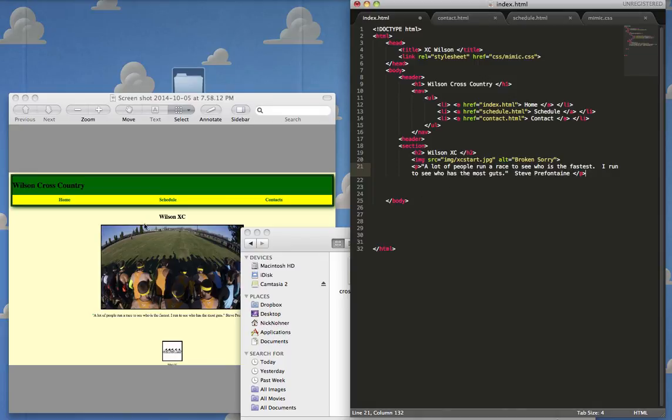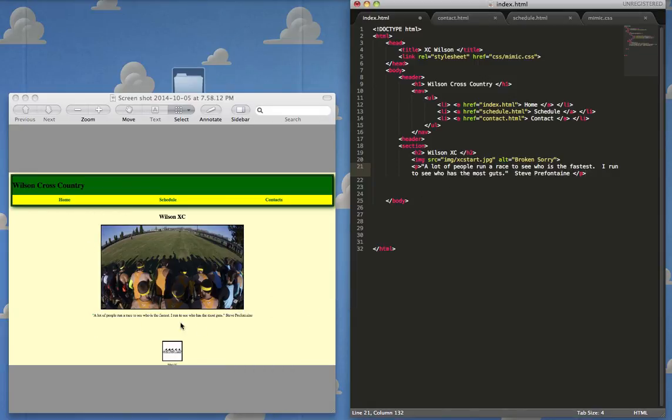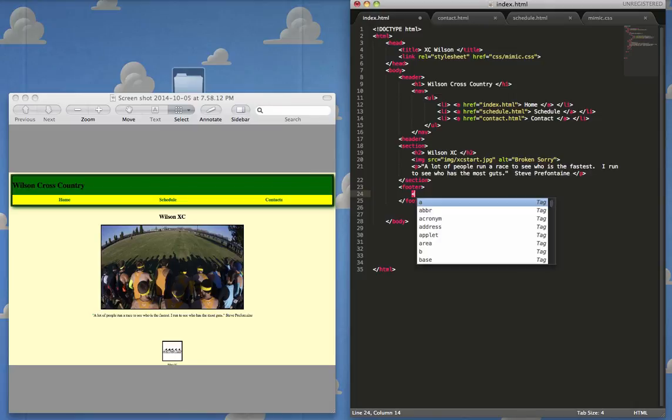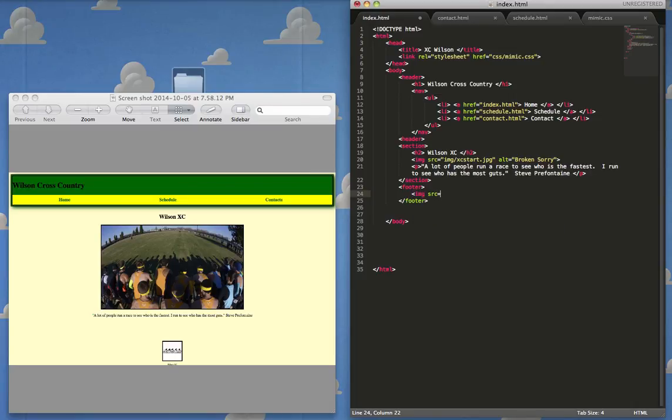Now the final thing. So this is my main page right here, my section. Now I have this footer, right? And my footer is still inside the body of my website, but it's outside of my section. So in here, I want two things. I want an image source. I need to get to that cross-country picture.